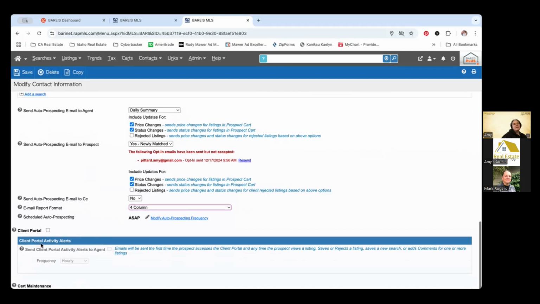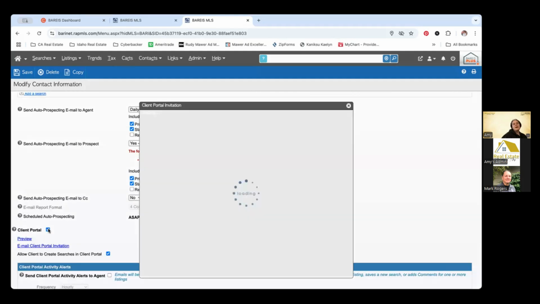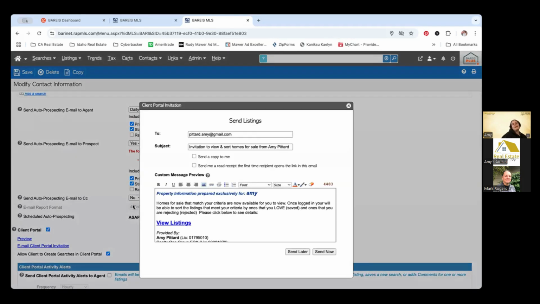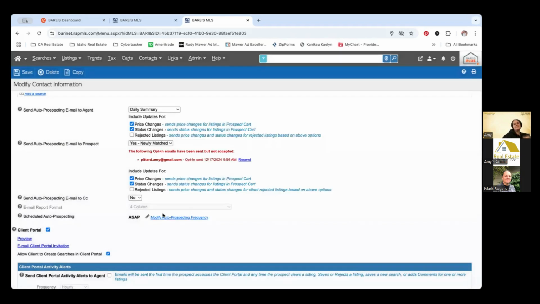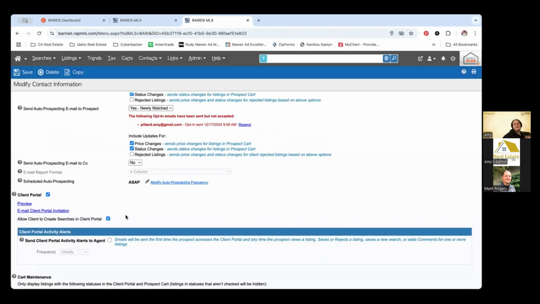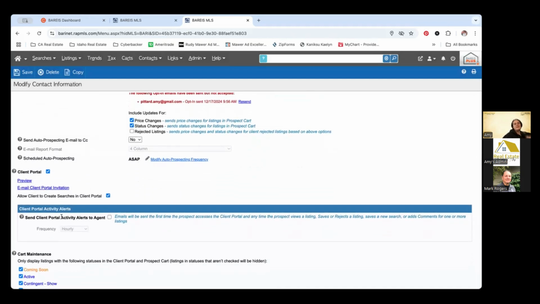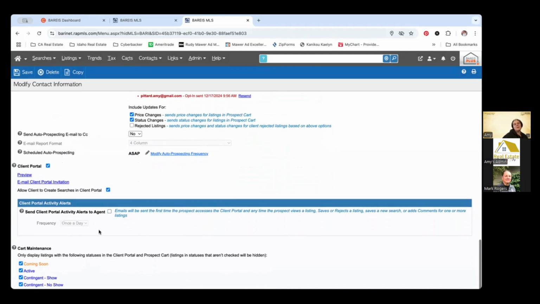This next button down here is the client portal. That is what allows them to go in there, set up their own searches and sort those listings in their cart. Okay, so that's that invite, and I can send now or send later. Okay, and do we want the client portal activity alerts to agent? That would be yes. How often? Once a day, not at all, whatever you want to do.